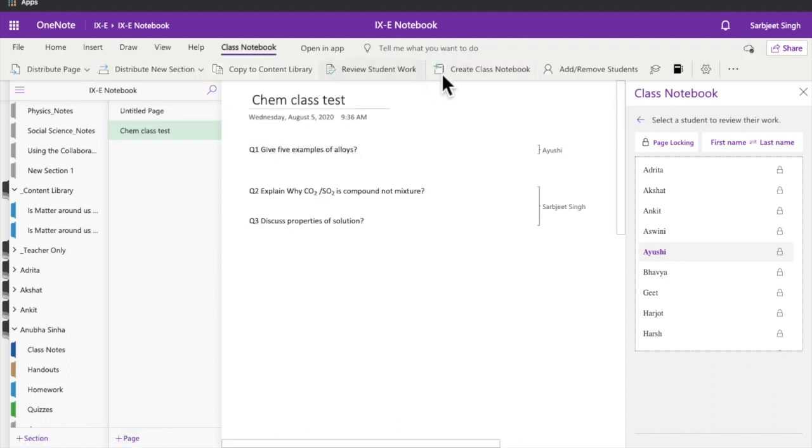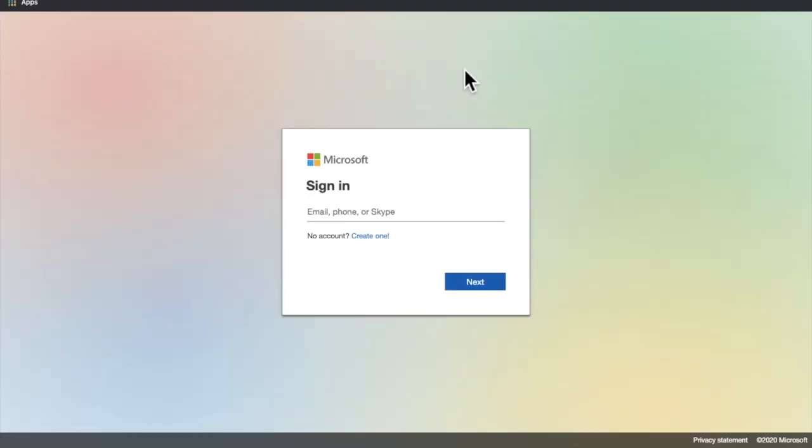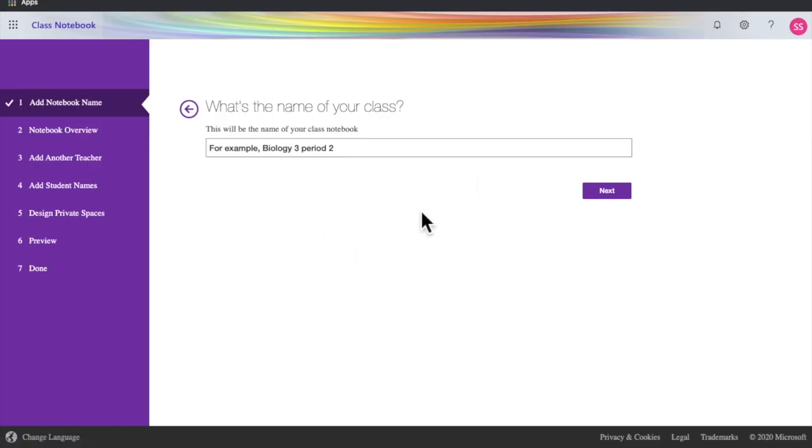So next option is create class notebook. In case you want to create new class notebook, so what you have to do is you have to click here. So the moment you click here, it will open in the browser and it will ask your login credentials. Okay, after that this interface will come.